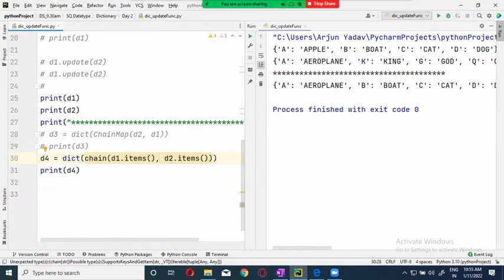Now, what is the difference between update and these things? Can you see any changes in update compared with the chain and chain map? No? What is the change? What is the difference between these two?